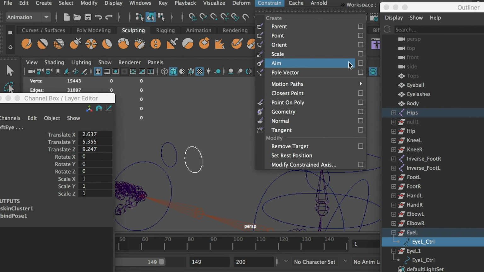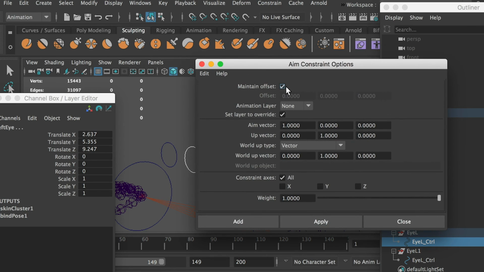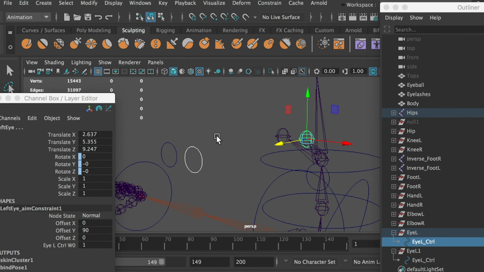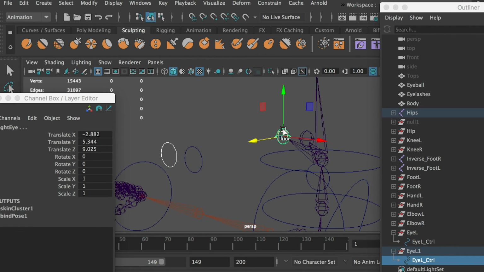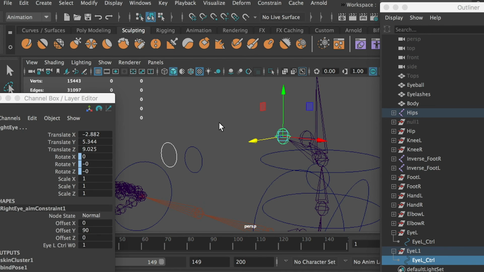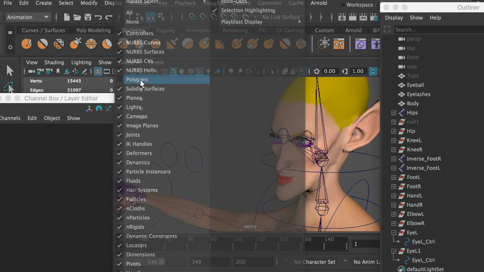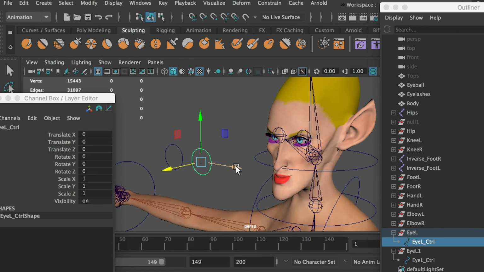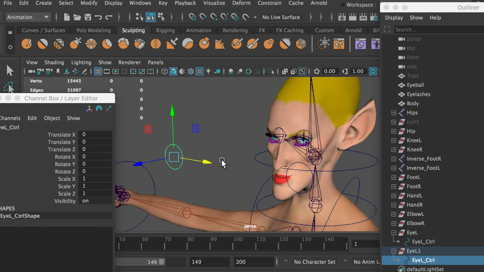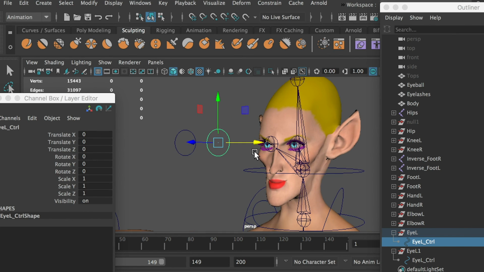Go to Constrain, Aim Constrain. Check on Maintain Offset and set Constrain Axes to all. Select the right eyeball controller and select the right eyeball joint. Apply Aim Constrain. Now, the eyeballs are aiming at the eye controller. The eyeball still follows the head joint's position, however, it aims at the eye controllers. By moving the eye controller, we can rotate the eyeball.